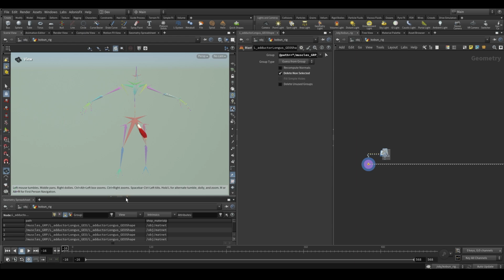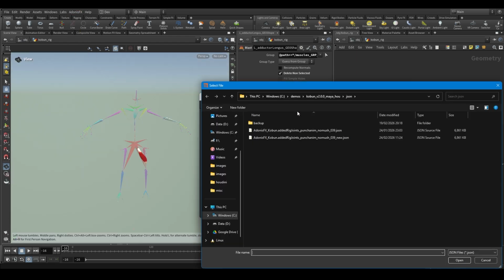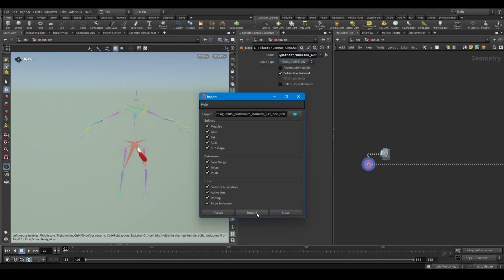We can come to the AdonisFX menu, press import, and we are going to import this JSON file that we just generated in Maya. So I'm going to press import, and now it's going to take some seconds to import all of those nodes, all of the settings, all of the paintable maps, and then we will be able to see this simulated live inside of Houdini.